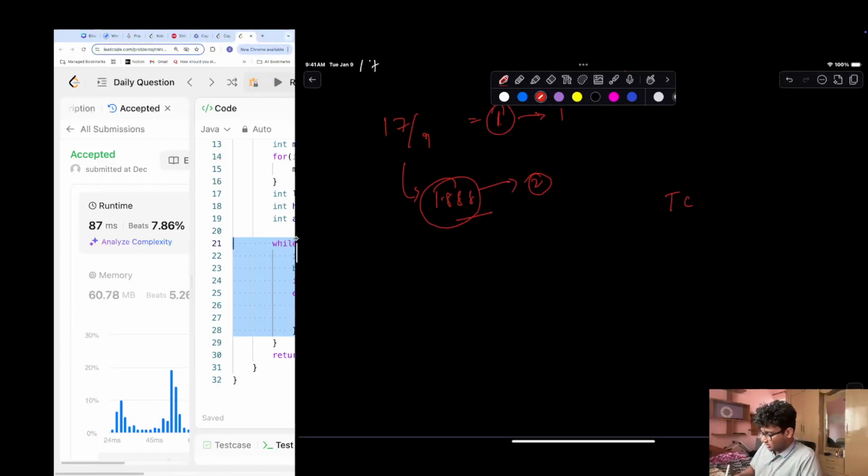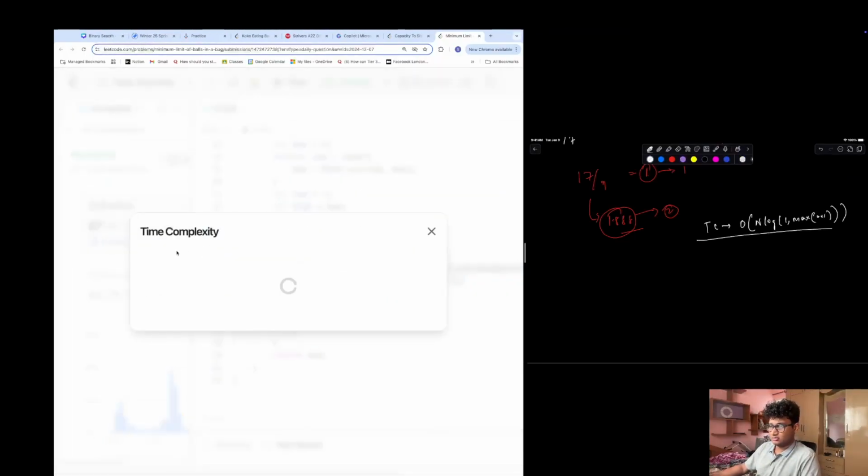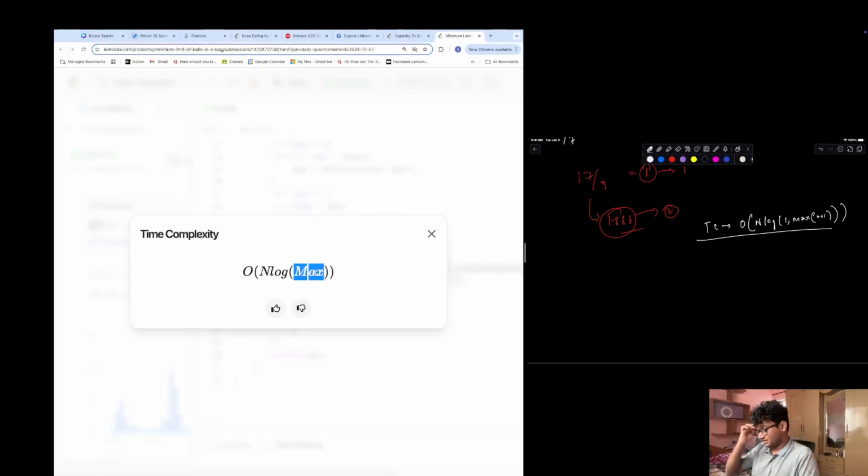Won't it be O of n for the is possible function, times log of (1 comma max of array)? This will be my final time complexity. Let's see. Perfect. 1 comma max of array is nothing but the max value.